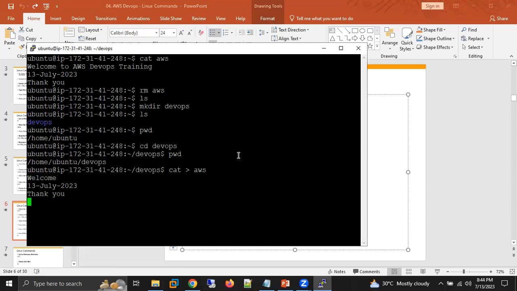Now, please confirm in the chat box. I want to save this file and exit this file. How can I do that? Please quickly send your answer in the chat box. Correct. Whatever answers I got, that is correct. To save this particular file, we need to press Control D. And by using ls, we are able to see our file, the file which we have created.